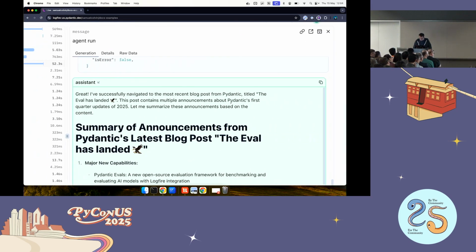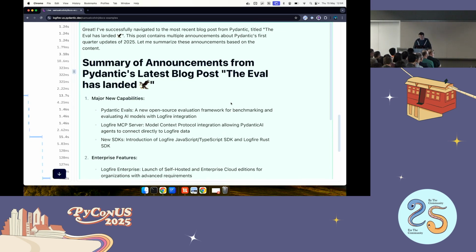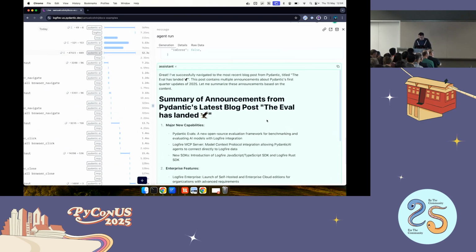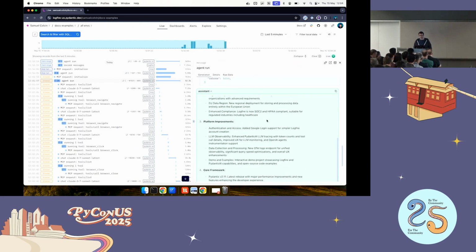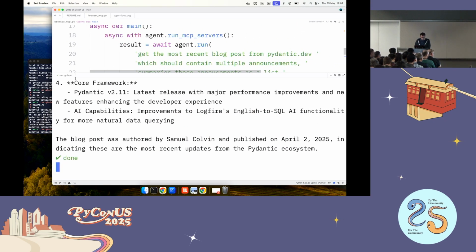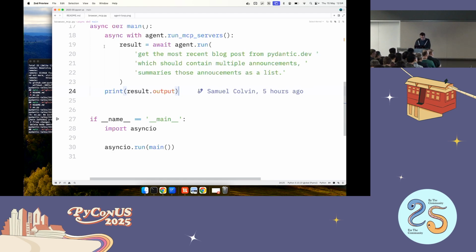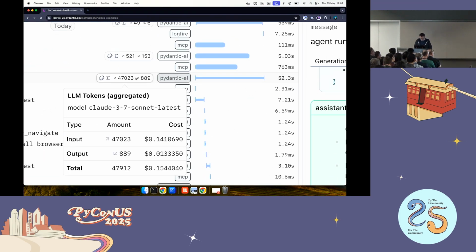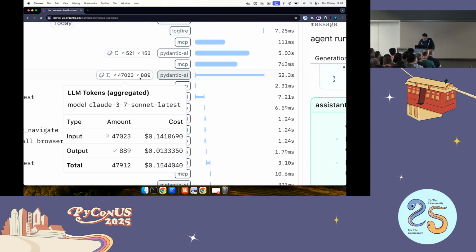And then finally, it came up with a summary of our blog post. So the main announcement was our evals library, which I'm going to show you in a minute, but also new SDKs for JavaScript and Rust, etc. I won't make you read our full PR announcement, but you get the idea. I would encourage you to go and read it afterwards. So yeah, the other thing we'll be able to show here is total cost. You can see here, this was 15p in total. So we're aggregating the costs from the individual runs.